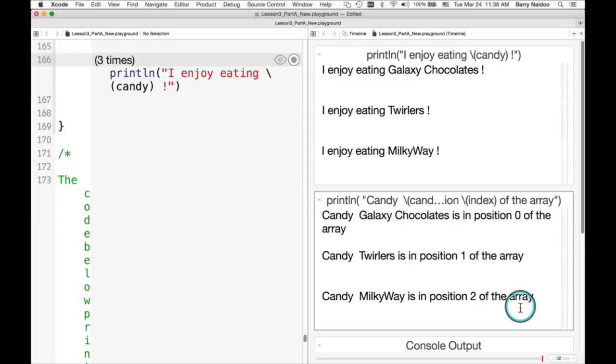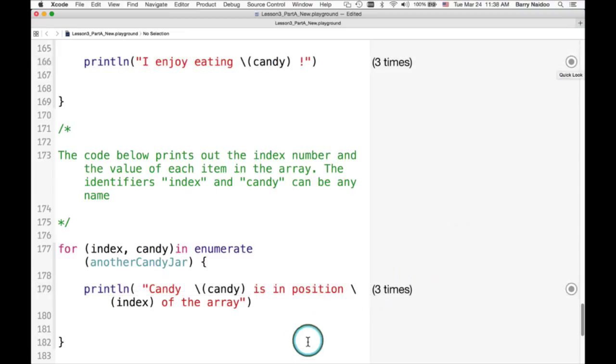So this series of commands for enumerate is useful if you want to print out both the index number and the value stored at that index number.